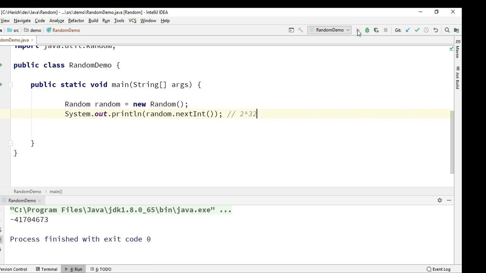Again, if I run again, it is coming minus 180. So it will generate all the possible int values which are there. You can see you get a positive number now.